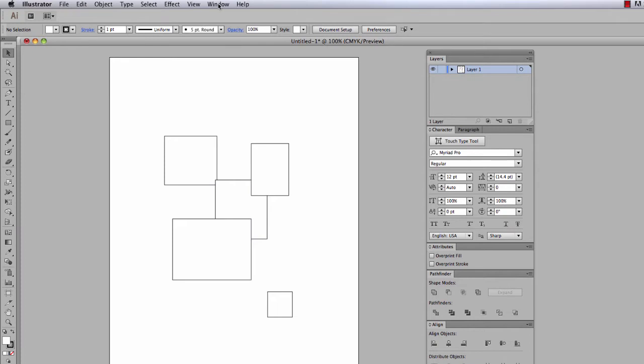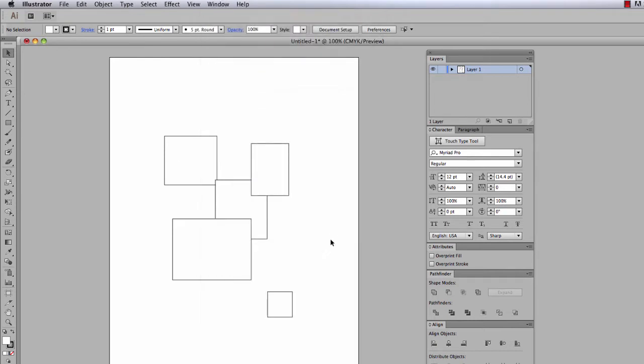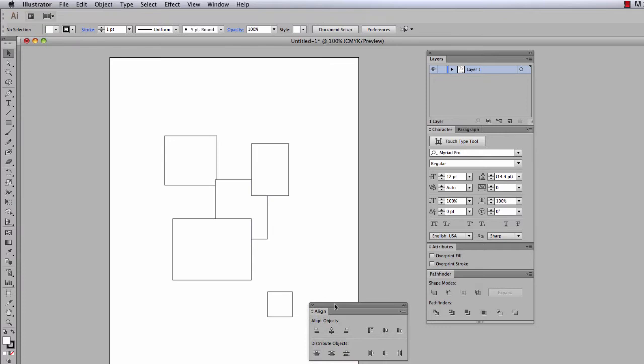All of the palettes can be turned on and off in the window menu. When I click on the window menu, you'll see that there's a long list of palettes here that I can choose from and make some visible and some invisible. Any palette that currently has a check mark next to it is something that's currently visible. So here's the Align palette, and if I look down here, I see that the Align palette is one that was already visible on screen.